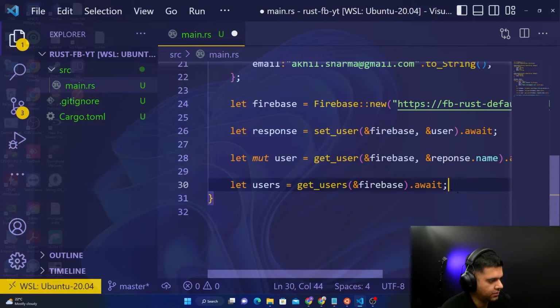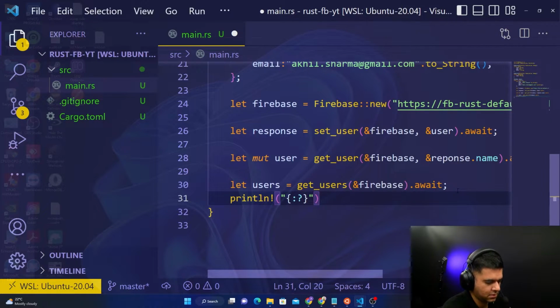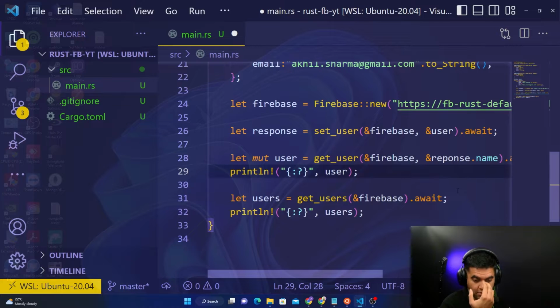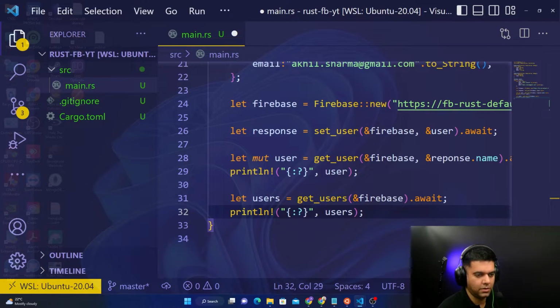So here, when I get all the users, right, I want to print them out. Comma users. Here also I'll print out the user that we'll get. That's how you saw when I showed you in the demo. You saw that all of these things are printed out in the terminal, because we're actually printing everything out in the terminal.